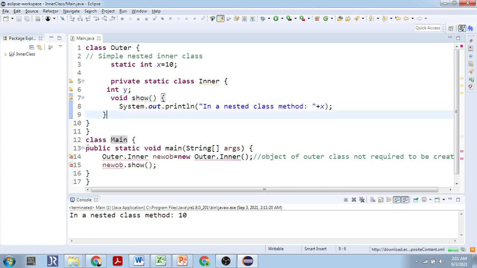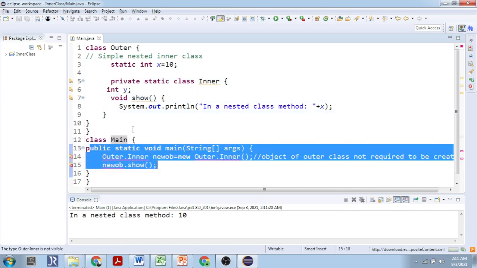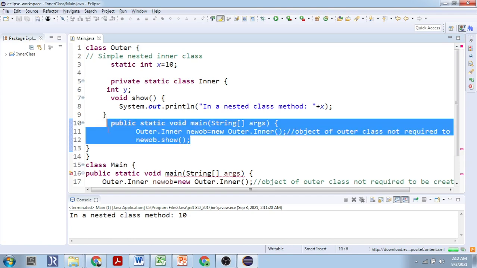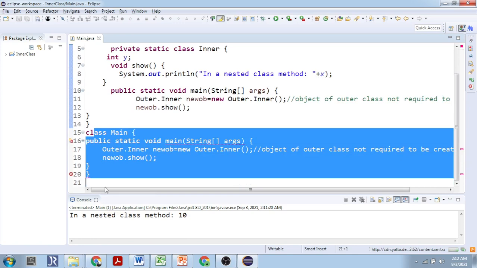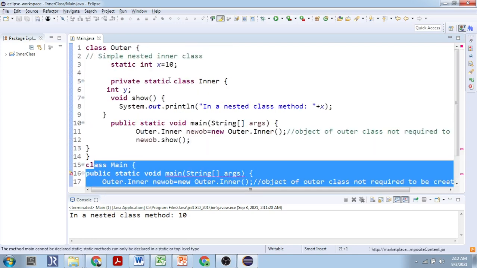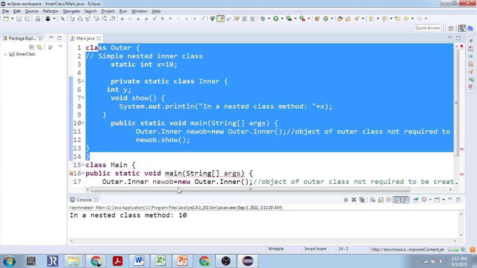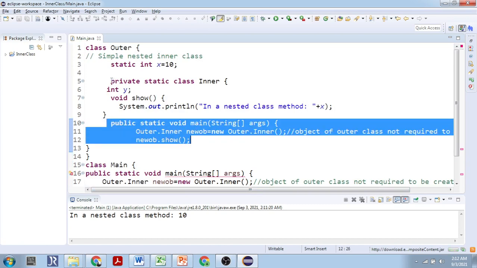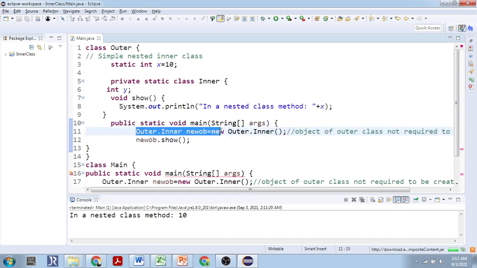If you put the public static void main inside the body of the outer class, then that's a different thing. Are you getting the point? Then the main class should be removed from here, and this part should be given the main class. But as you can see here, no error is displayed because it's private to the outer. So inside the outer only you can use public static void main and create the object over here.